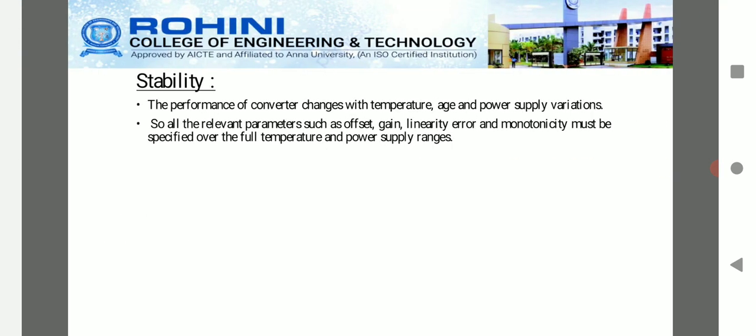Regarding stability, the performance of this converter changes with temperature, age and power supply variation. Here we can see the relevant factors that determine the linearity error. Monotonicity should be specified over the full temperature and power supply ranges. The digital switches used here will be connected to the ground. The non-inverting input terminal of the op-amp should be connected to the ground, that means 0 volts should be applied at the non-inverting terminal.